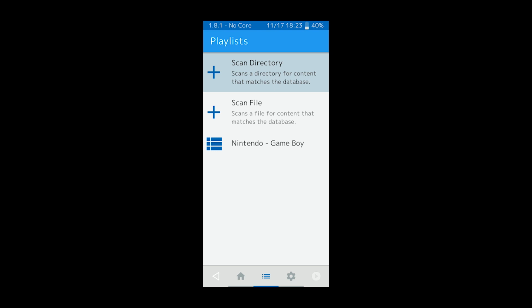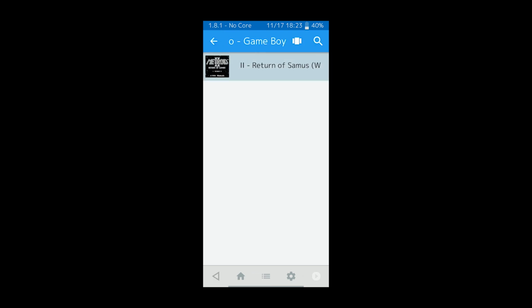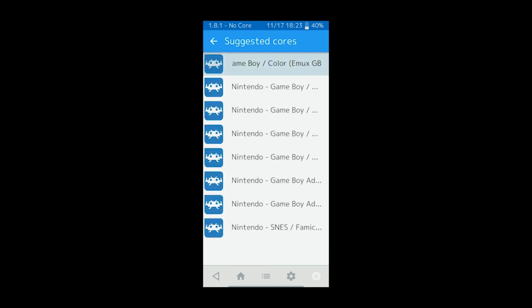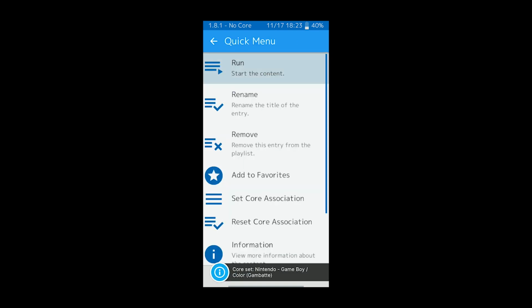Go back to your playlist by clicking the middle icon at the bottom. Now we have a Game Boy playlist. If we go into it, our ROM is in there. We just select it, hit Run, and then we have to select a core to assign to it. Let's go with Gembat, and then we run it.